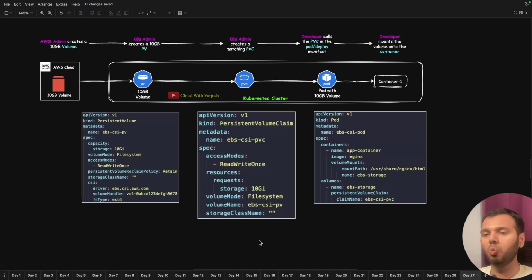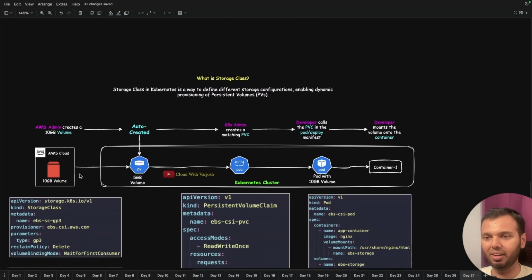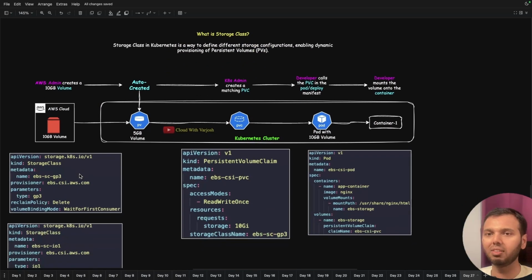So as and when the developer creates a PVC, storage is automatically provisioned for them. A corresponding PV is automatically created. That is what is called dynamic provisioning. So if I move a little down, then what is a storage class? A storage class in Kubernetes is a way to define different storage configurations, enabling dynamic provisioning of persistent volumes. Persistent volumes is the key here.